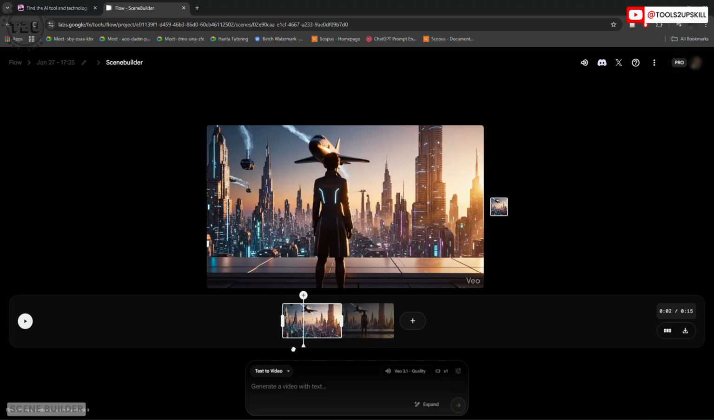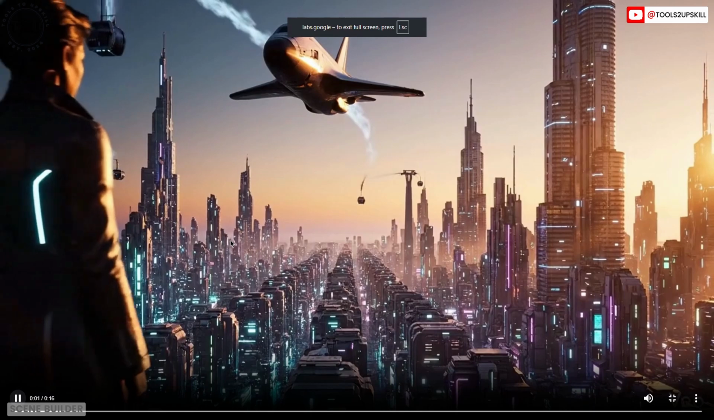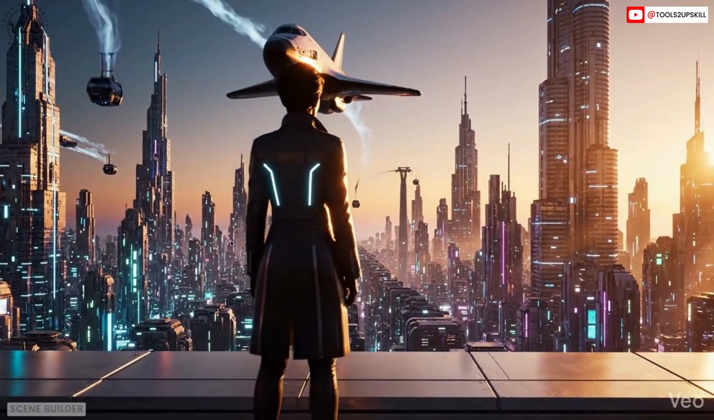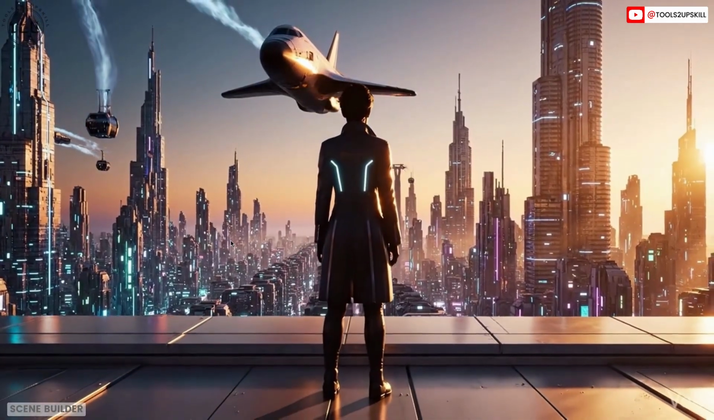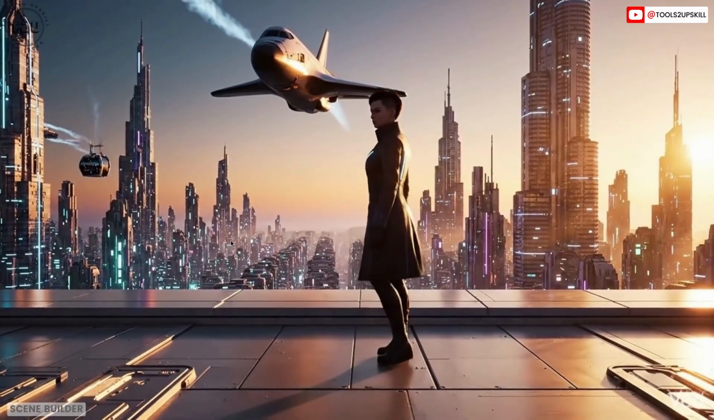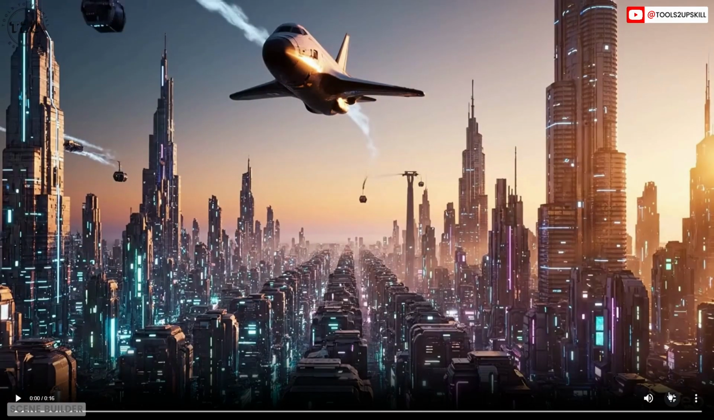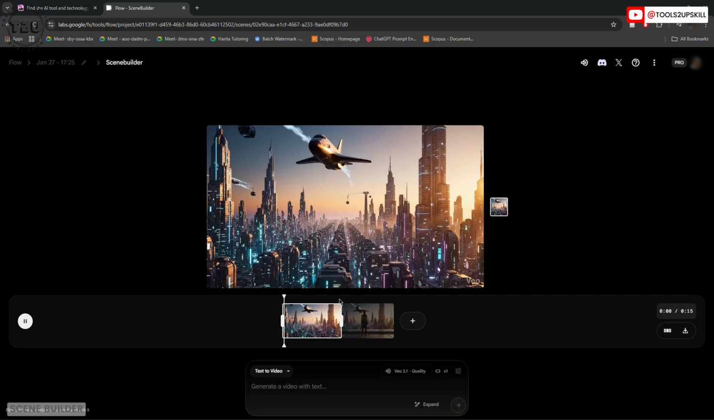Now let me play it from the beginning. So if you noticed, there was a slight transition that you could notice between the two frames, and when the person was turning around, that was absolutely glitchy. She started turning towards the right first, and then she moved towards the left. But you get the idea of what this tool is trying to do.